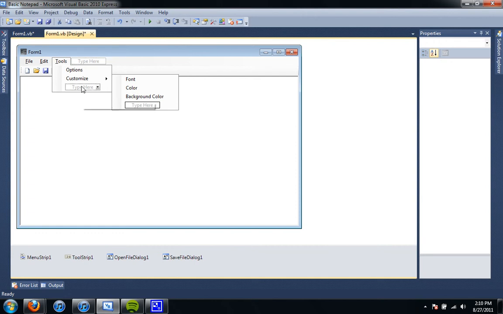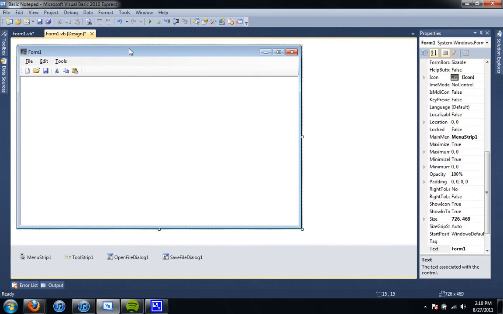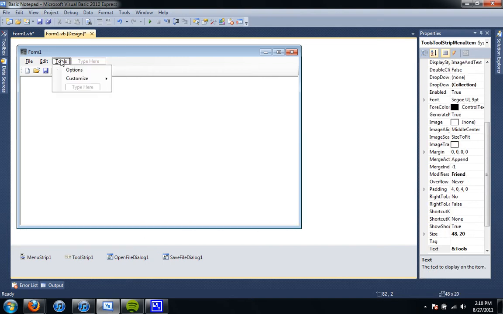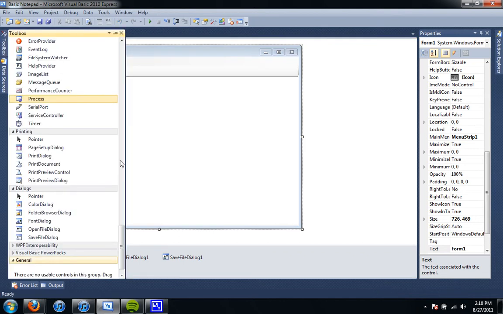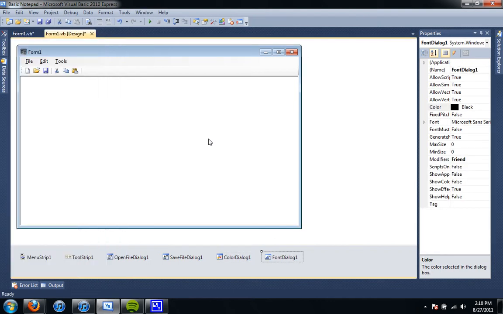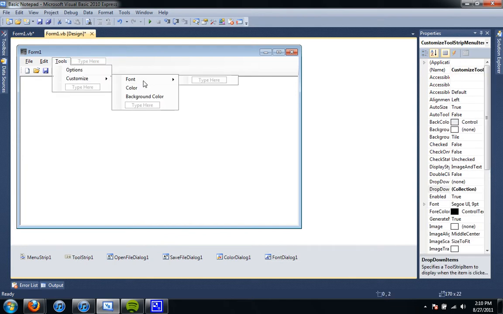Okay, so, yeah. Then, I guess we should start coding now. Let's start with customize. And you actually want to add a font dialog and a color dialog. So just scroll down, color dialog, font dialog. Alright, then, customize, double click on font. And it'll bring up the code.